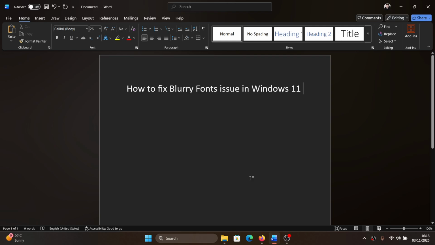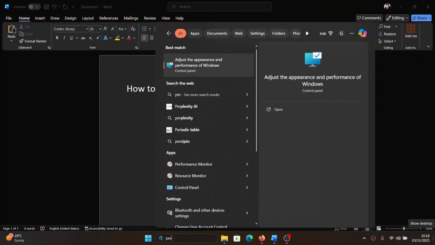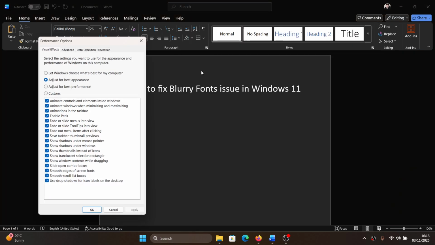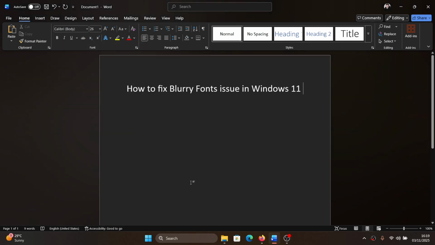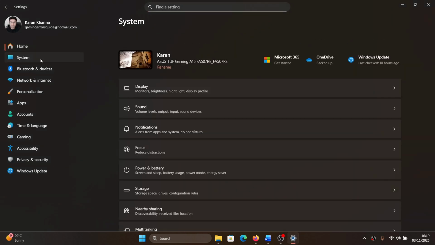Hey friends, if you encounter blurry fonts in Windows 11, then here's what you have to do. First of all, search for the word performance in the Windows search bar and go to Adjust the appearance and performance of Windows. If it's selected anything else, just check it at Adjust for best appearance, click on Apply and then on OK.